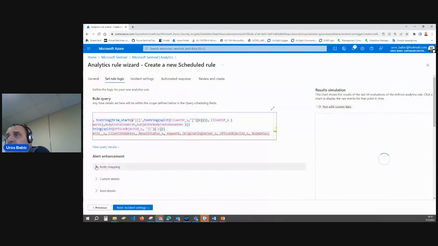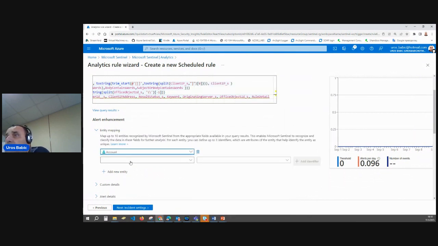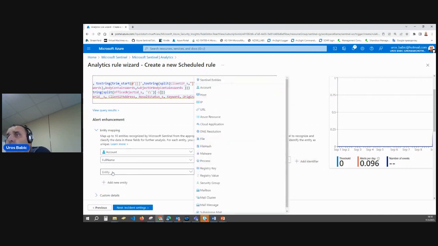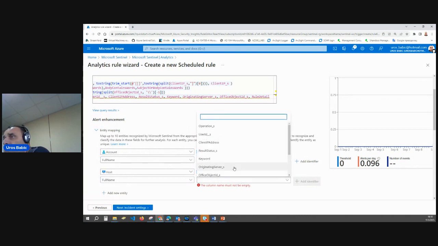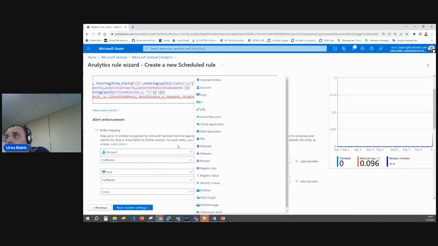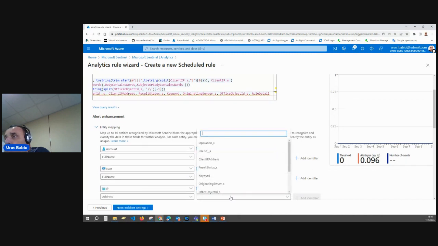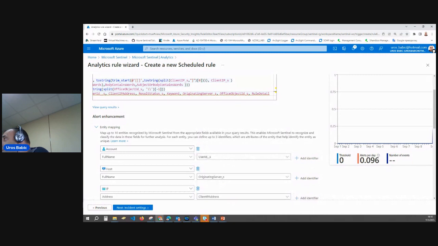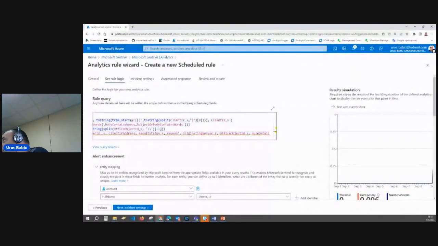I can expand entity mapping. I can define my entity with my account, with my, for example, full name, and here for my user ID option with my, for example, host and full name here, and the original server IP address and client IP address, and I can add customized rule definitely with different options, and that is very good incident settings.